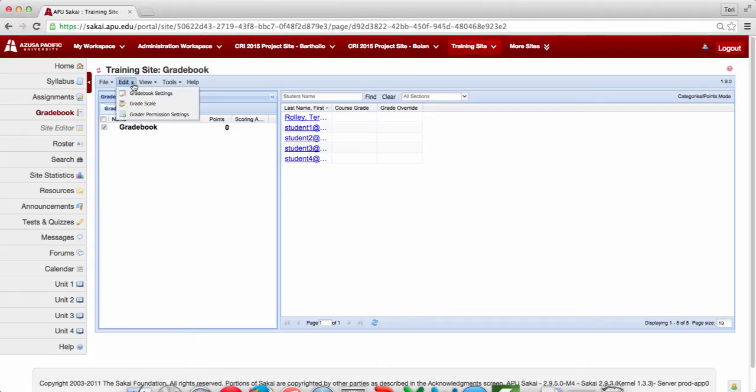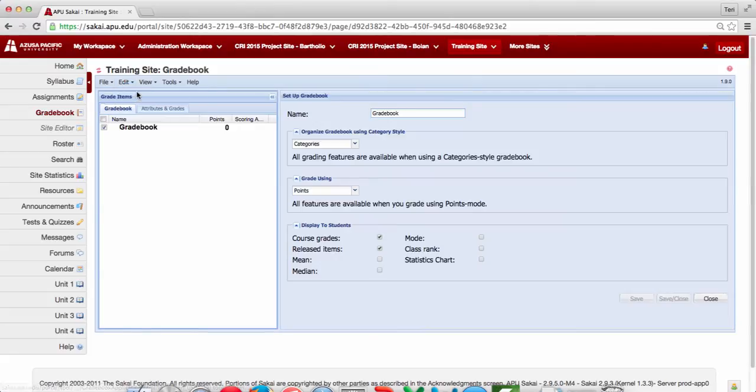Select the Edit tab at the top and choose Gradebook Settings. On the right side of the display, the first option is to organize your gradebook. Clicking on the drop-down box shows you the options of no categories, categories, or weighted categories. The default in a companion site is for use of categories. This allows you to group similar assignments within a category or to separate assignments by weeks or units. I recommend using categories unless you only have a few assignments that will be graded.